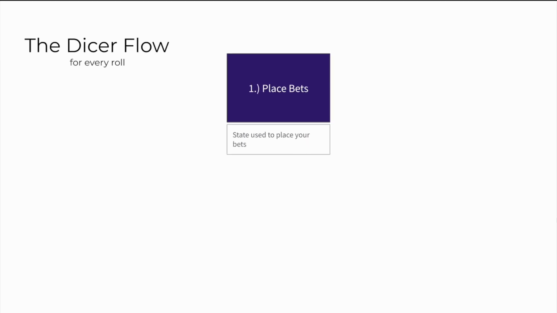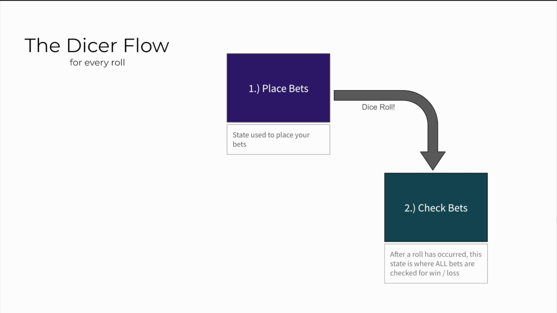The first step that is performed is to place bets. This step is evaluated before the roll occurs and is typically the point where you would place your bets before a roll is made. After the roll occurs, the next step is to check bets. At this point, all of your bets are checked to see if they win or lose. In an actual game, this would be done by the dealers, where they may remove your bets or pay you depending on whether you win or lose.